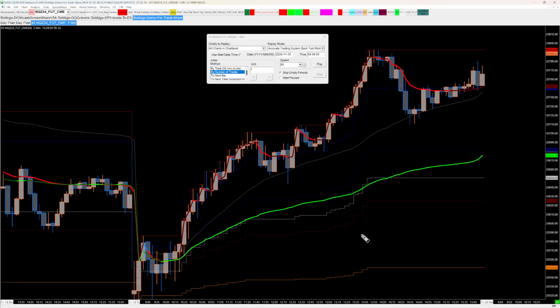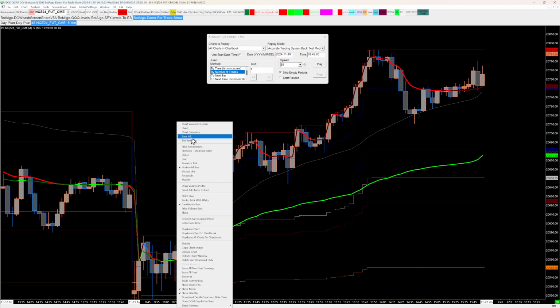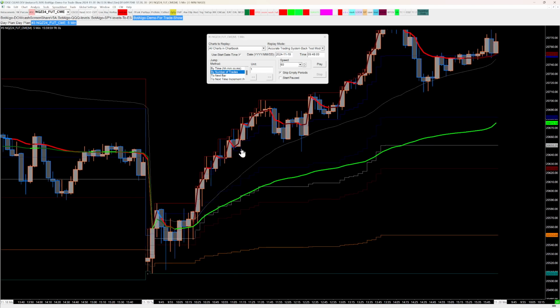This is the time range bot with the anchored VWAPs, and time and again, pardon the pun, the anchored VWAP does get tested.